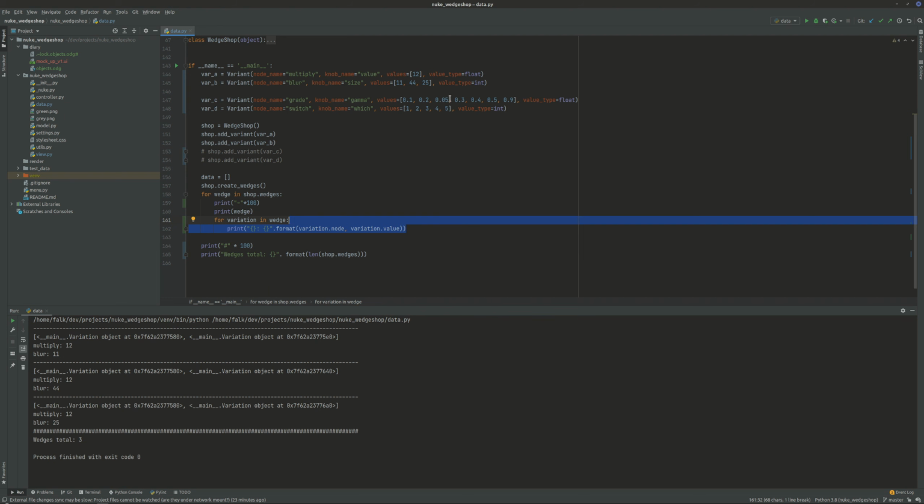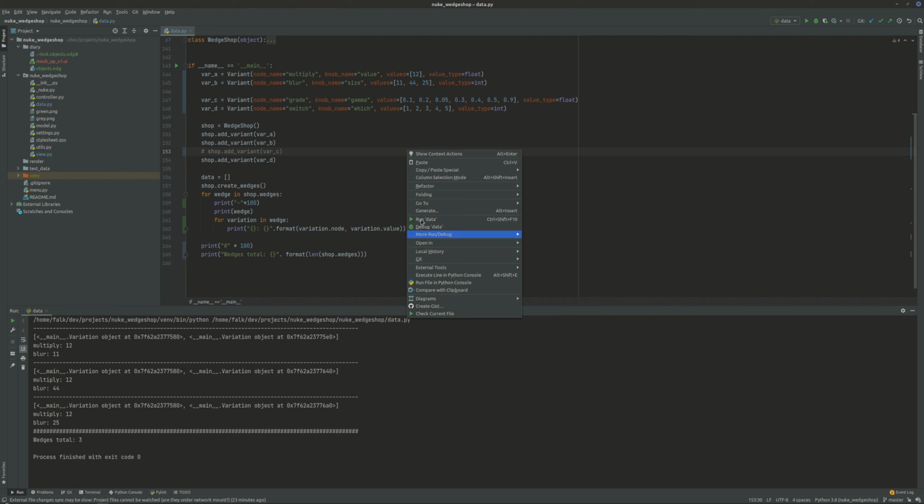So this is multiplied 12, 11, then multiplied 12, 44, and 12, 25. So this seems to work, at least at this kind of stage. So let's add in the D, so we don't have this super bunch of it. So this would be 3 multiplied by 5, so it would be 15 wedges in total. And let's just run this real quick.